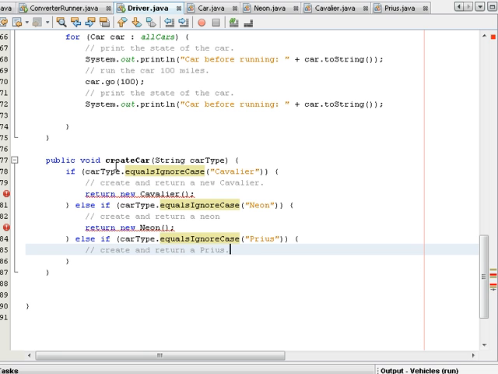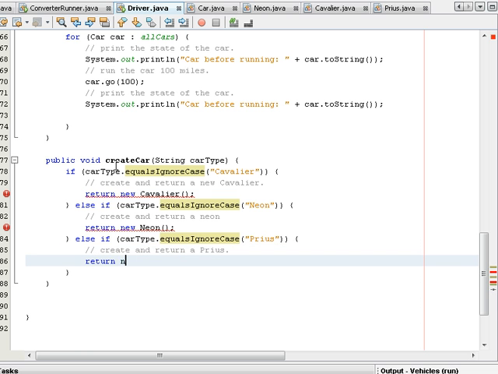And finally here, return new Prius. So notice in each of these cases, we're invoking a constructor and returning the object that's created from that constructor. But here's where the trick comes in. What should our return type be? Because remember, if we have a return statement, that means that our method has to have a return in its signature as well. It can't just be void.